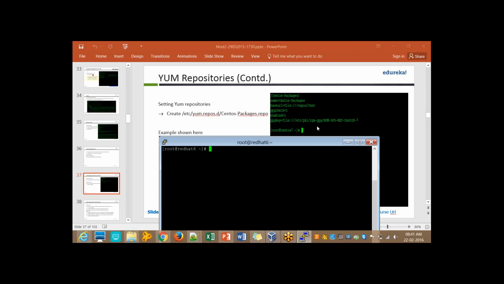Since we are going to copy the packages from the DVD, we don't need the GPG check. Whereas for third-party vendor packages, they will provide the GPG check. So you can check it and then copy the package in your system. Great.